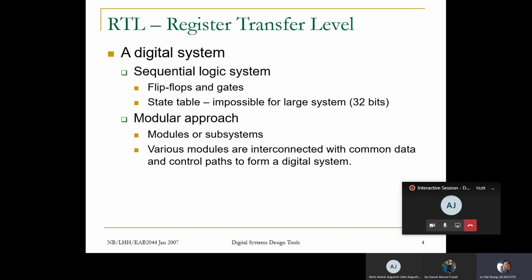Another reason is that it is modular. When we do a register transfer level description, we can split a very complex system into smaller modules, and that jives nicely with the hardware design industry.